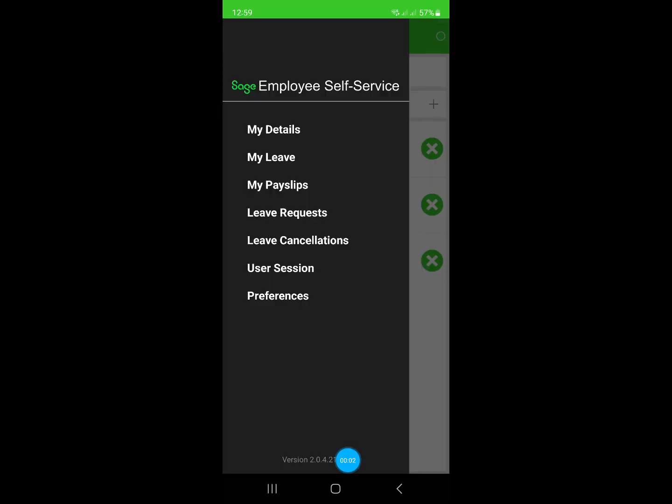Okay, so the functionality that you would have available on the mobile self-service app is the following: My Details, My Leave, My Payslips, and then as a manager, you would have the ability to view leave requests. And then as an employee, you can also do leave cancellations. You would have access to your user session and your preferences.